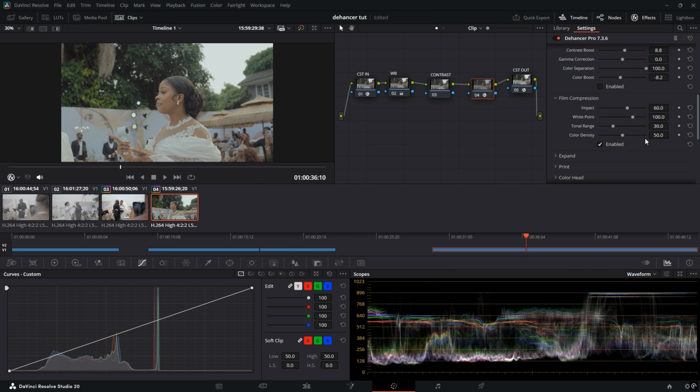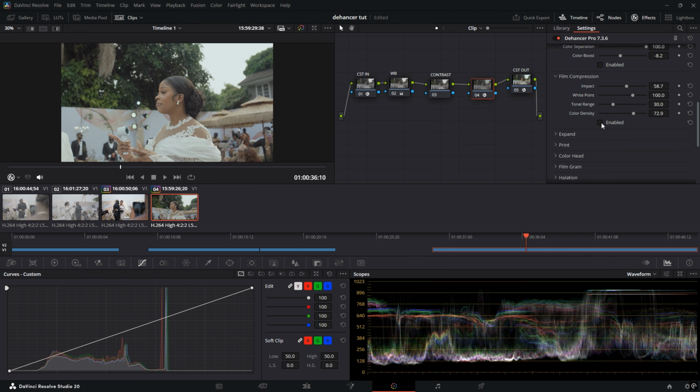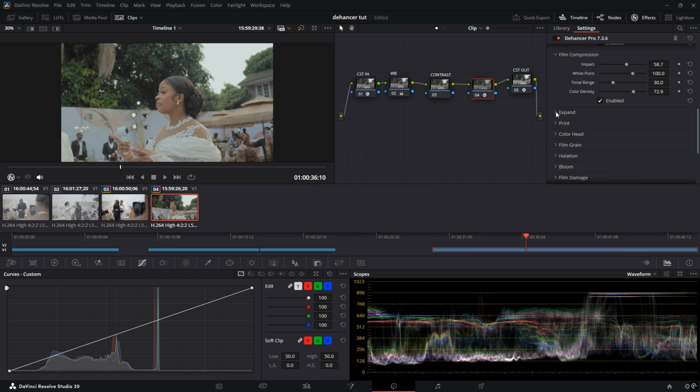I just like to increase the color density a bit, and I don't want much impact because I still want the highlights to show a bit, and the tonal range to reduce just a bit, watching my waveform. So I'm going to leave this at that. We go to expand. I don't touch the expand. This is if you want to work on your black point or your white point. Usually leave it like this.